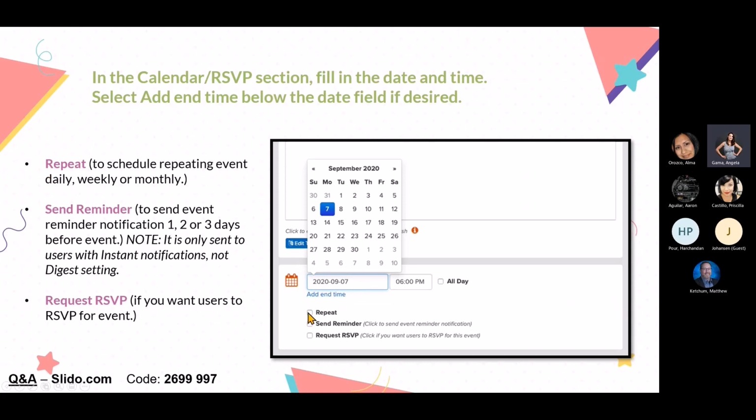Now, you can also set this as a repeated event. You can schedule it to repeat daily, weekly, or monthly. And you can also send a reminder to those that need the notification reminder, and it's going to be sent 1, 2, or 3 days before the event. You pick the reminder notification setting.